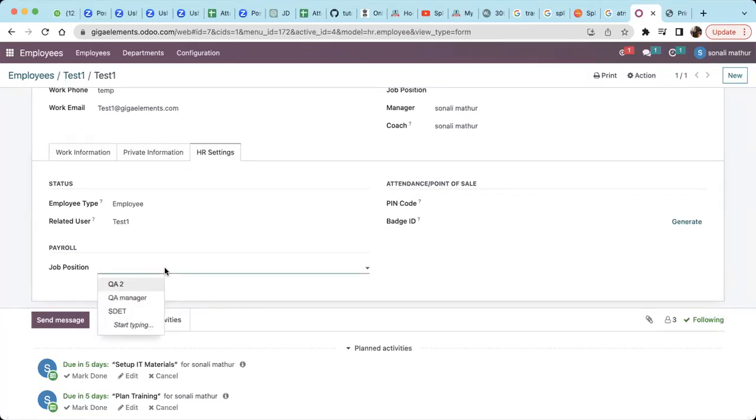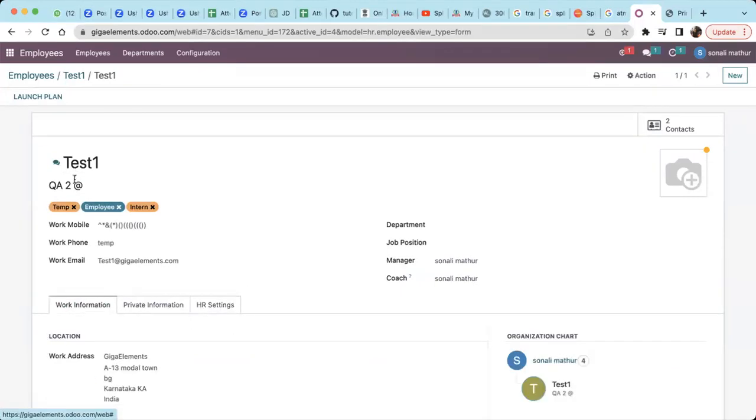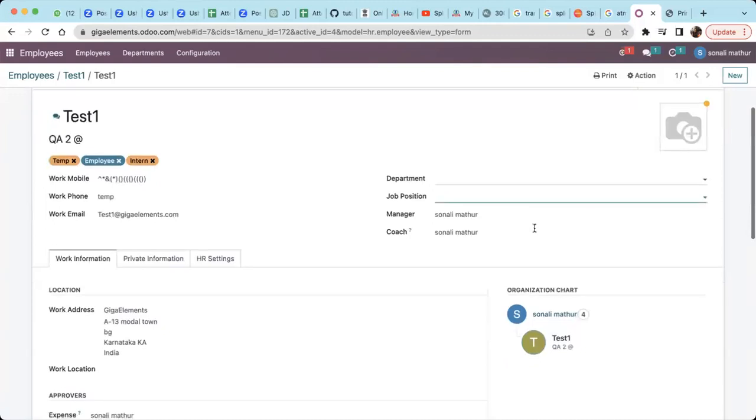Now, again, in terms of payroll, we can add different things. If you see over here, under the work information, QA2, and we have not given anything over here. I'm selecting QA2 for this. It's not allowing me to do it. If I'm trying to select anything from the drop down, it's not allowing me. So let's just try to print. If I type it on my own, then it's allowing me to. So it's again one of the bugs.